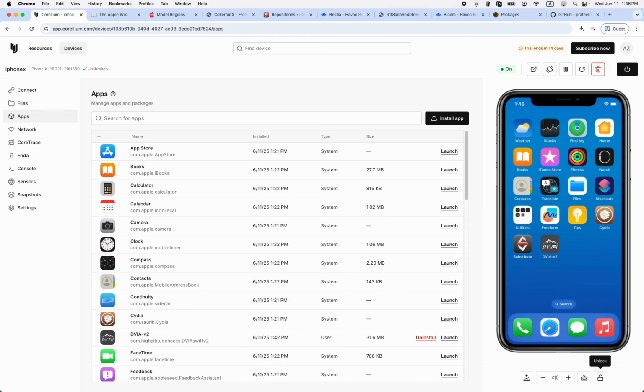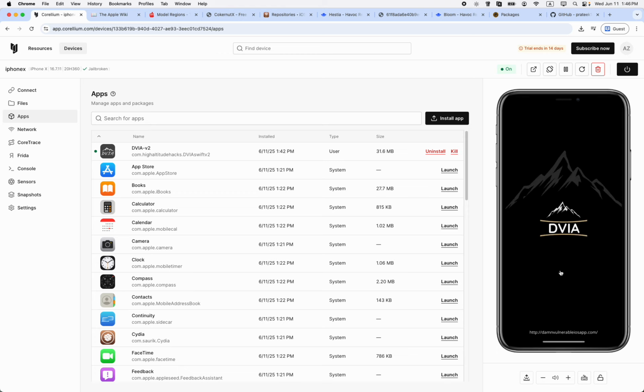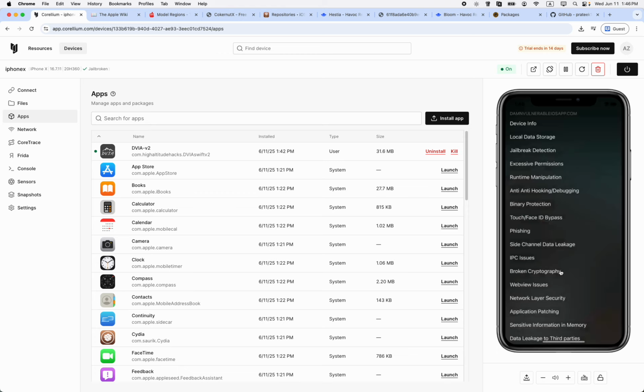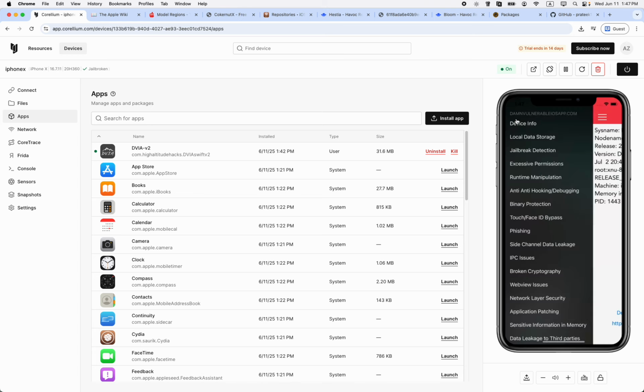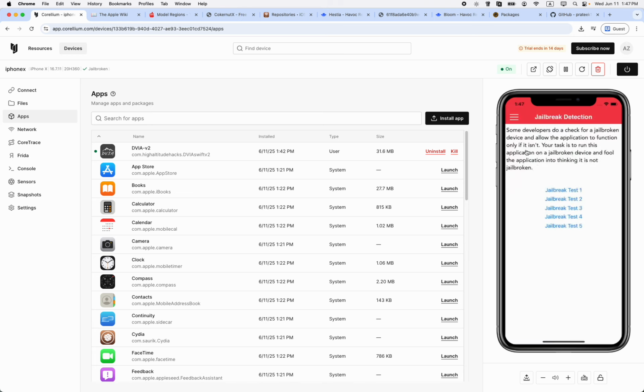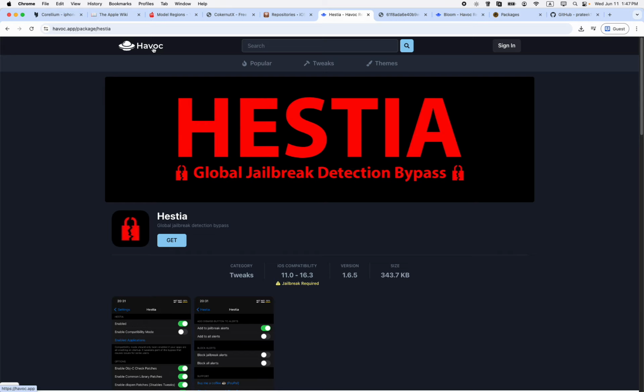Here you can see I've already installed it, and if I open it, I'm gonna wait for it. So if I come and say jailbreak detection and say test one, it says device is jailbroken. So cool, device is jailbroken, and then let's see what we can do to hide this. We need to install this tweak. A tweak, you get from a repository.